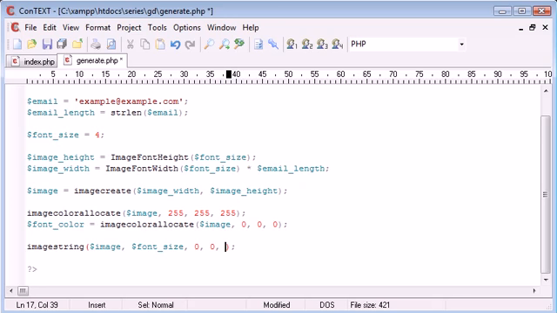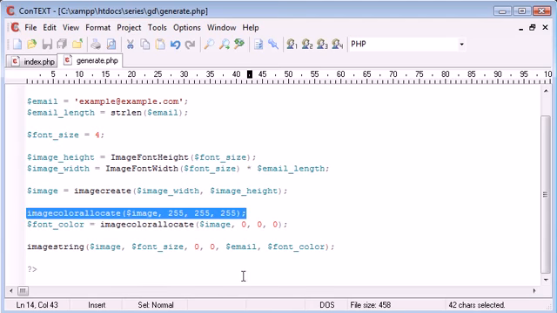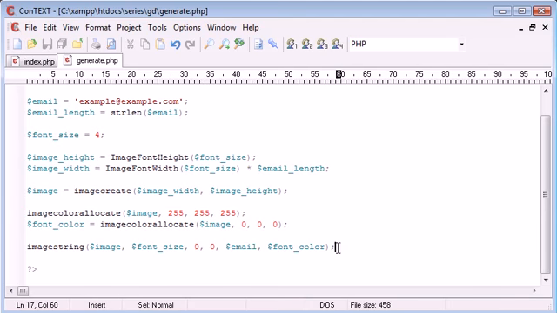Okay, so the next is the email. We need to specify the email address that we're echoing out, which is in fact the string data. So we're going to say email. That's pretty simple. And then last but not least is the font color. So font underscore color, which we specified here, remember. Notice that nowhere inside here are we setting the background color. That's why I left it without declaring it and putting it inside a variable. So we've done image string.